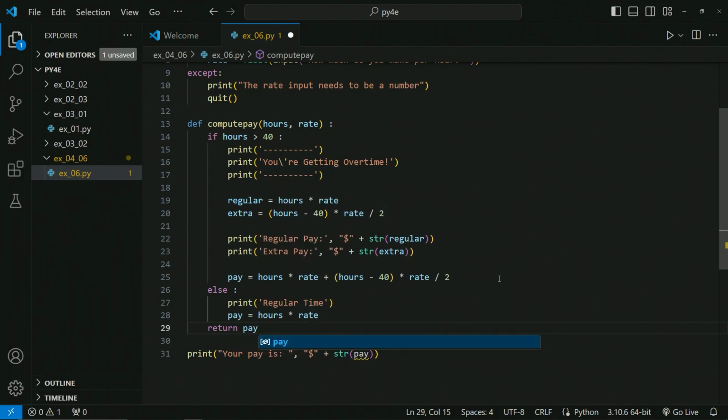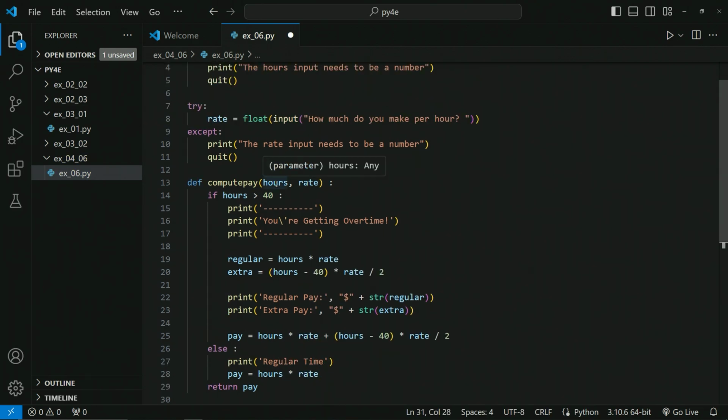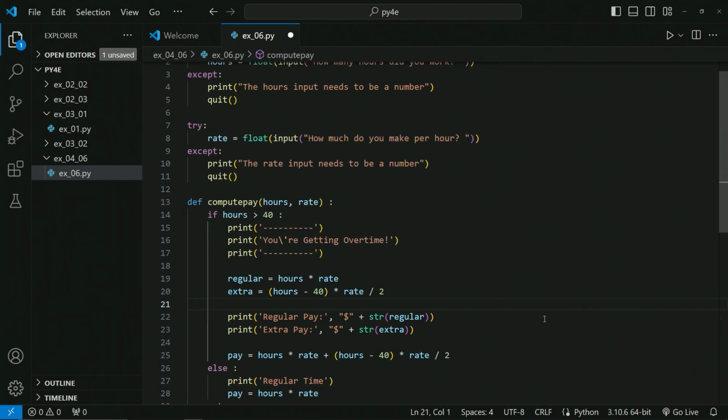So return pay like this. And we're going to say print, instead of this right here, and we'll do the function call. So let's say print compute pay, and then we'll have hours and a rate. And just to let you know, this hours right here, as you can see, it says it's a parameter. This one and this one are parameters, but this one right here is a variable, and this one right here is a variable. It just so happens that they have the same name.